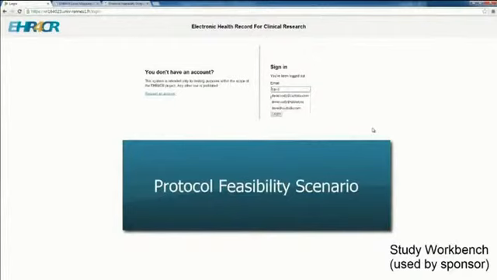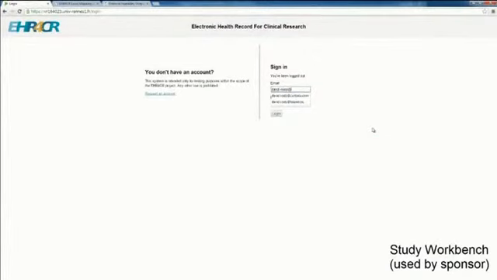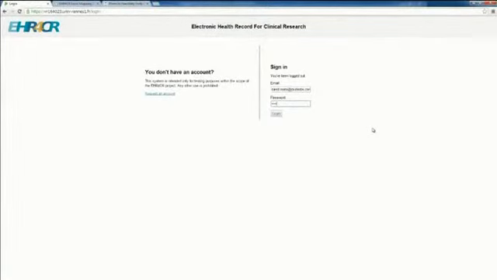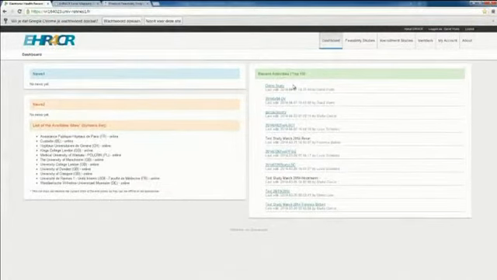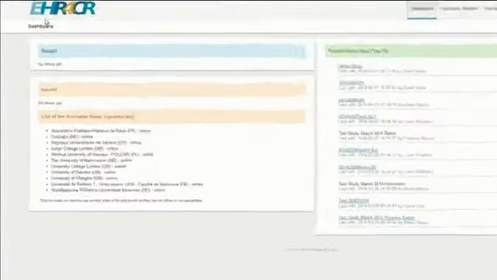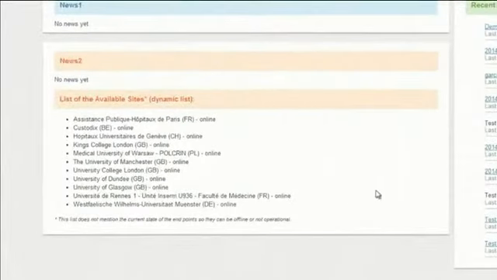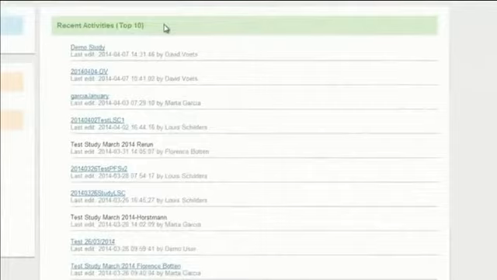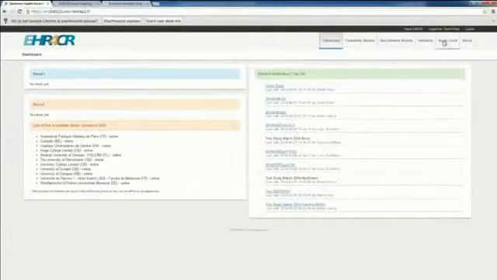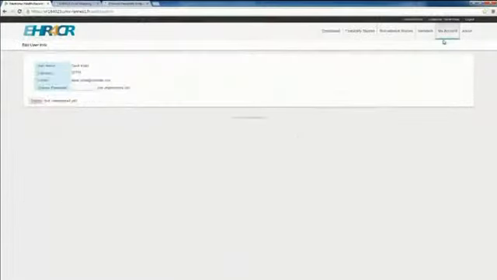So here we go. What you're seeing here is the login screen for the study workbench used by the sponsor to manage feasibility studies and the underlying queries that are being created for those. After login on this dashboard, you'll be able to see a listing of the sites currently connected to the platform ready to accept queries.